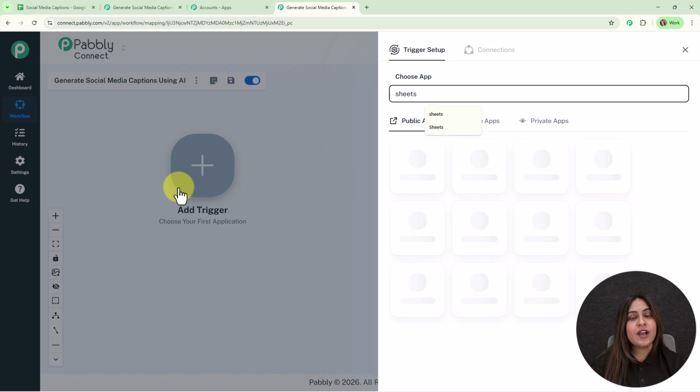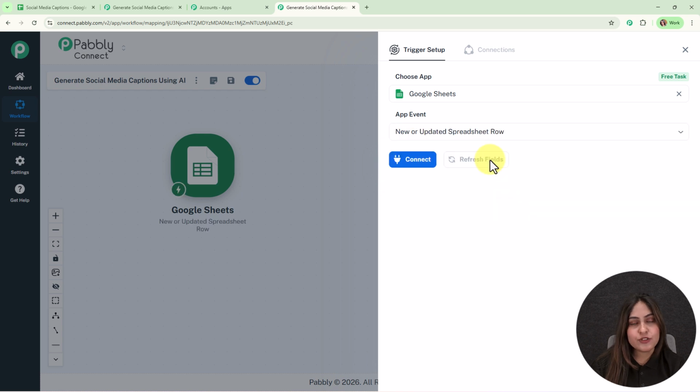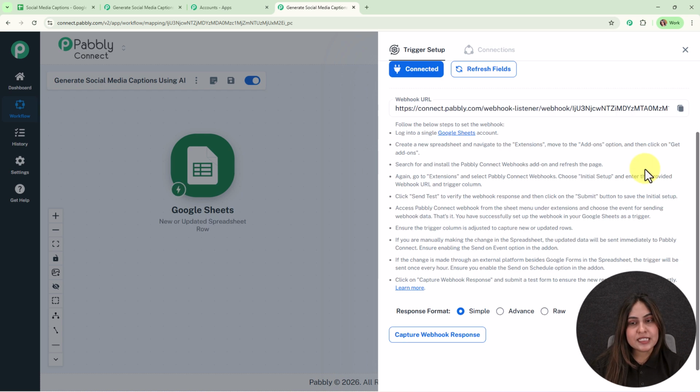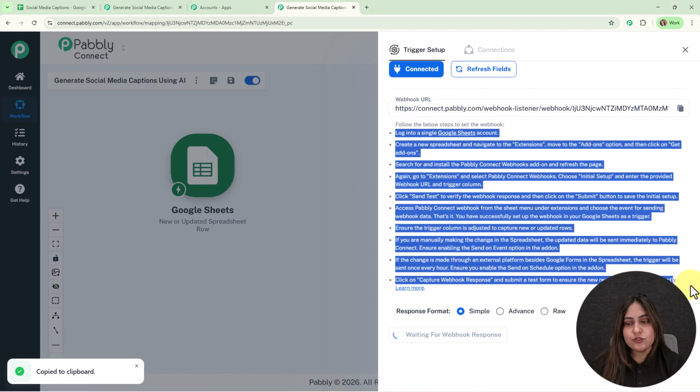As you know, we are adding the new details in our Google Sheets. So I'm going to select my trigger as Google Sheets and my event as new or updated spreadsheet row. Then we're going to click on connect. Here you can see I've received a webhook URL. That means we're going to use this webhook URL to connect our Google Sheets with Pabbly Connect. So we are going to copy the webhook URL and follow the instructions given below.